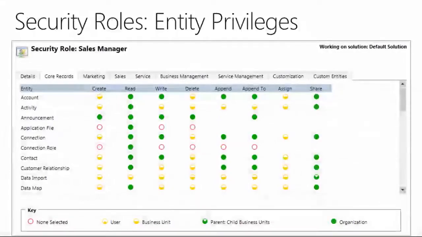Now let's dive into these privileges a little bit and let's look at this from a security role standpoint. So if you see here, I have my account entity. So my account entity really has 8 different privileges that are associated with it. Can I create an account record in the system? Can I see it? Can I edit it or write to it? Can I delete it?